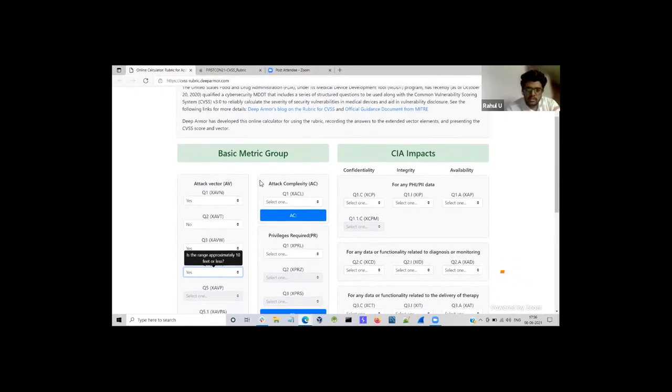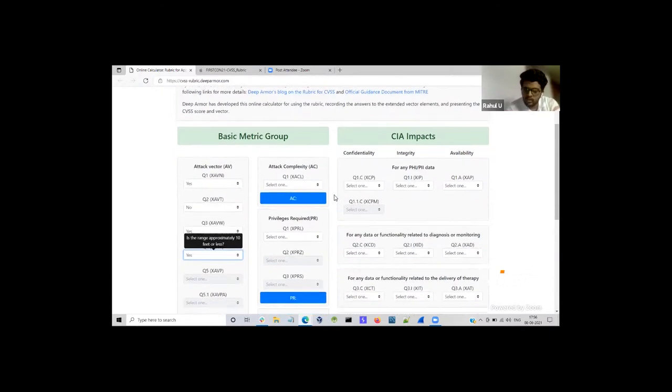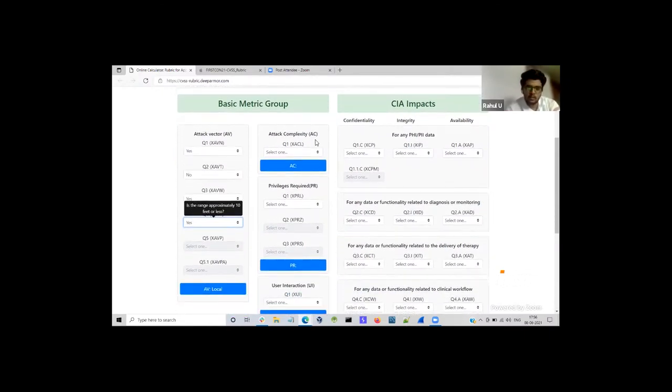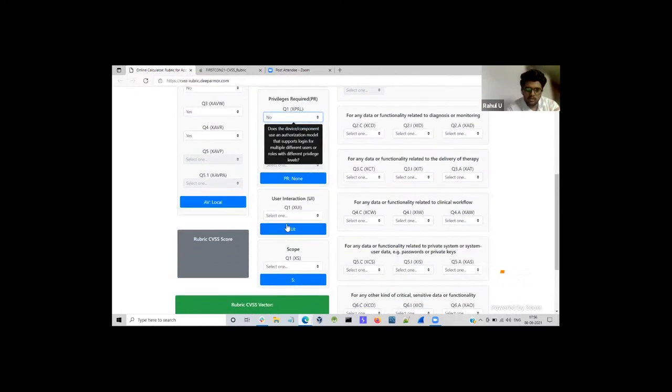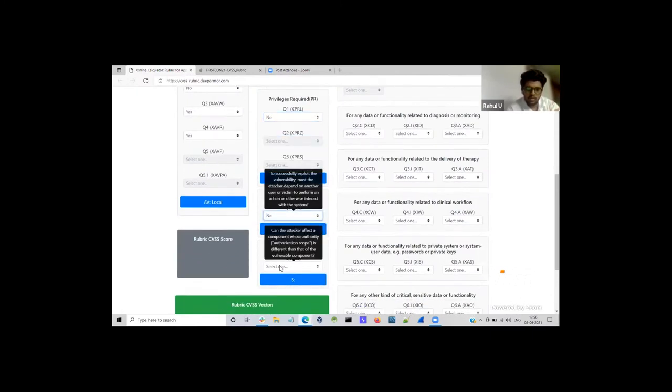The next metrics come under the basic metric group, which are similar to what we have seen when we defined the vulnerability previously using the CVSS calculator. So I'll select those default values for this calculator as well. The privilege required will be none, and the user interaction also is none. This is the same as the CVSS calculator.